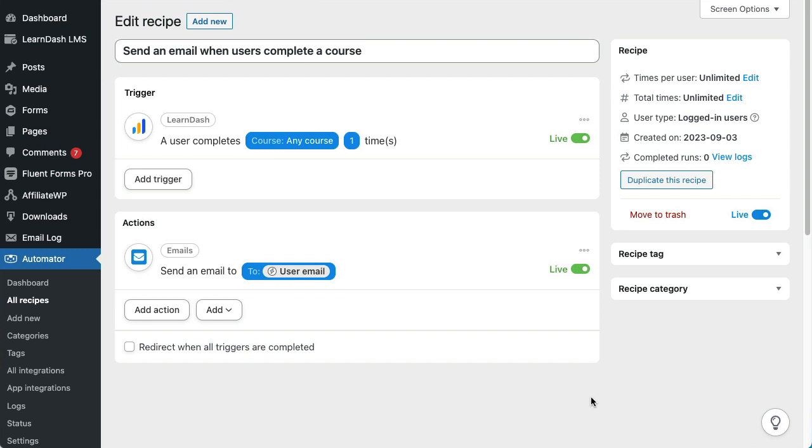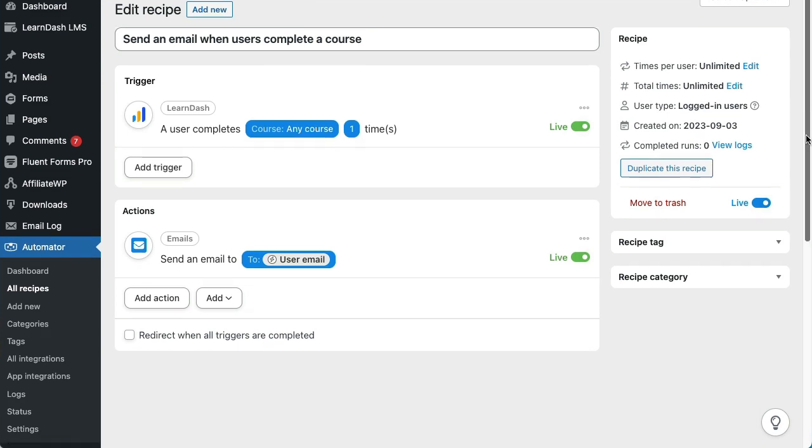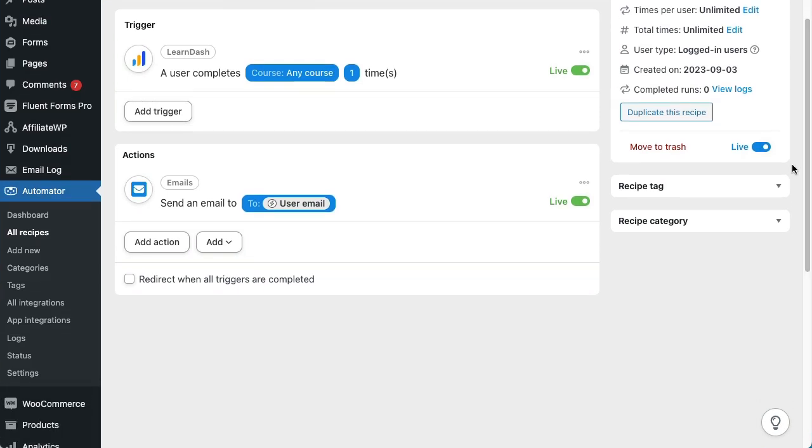Each time it runs, the user and the course might be different, but you want the email to include the course name and the user's name as a way to personalize it. That's where tokens come in. Tokens allow you to include dynamic data, so information about the user or the recipe run or something else right inside your recipes. It's for information that you might not know or be able to specify when you create the recipe, but that you want to use when the recipe runs.